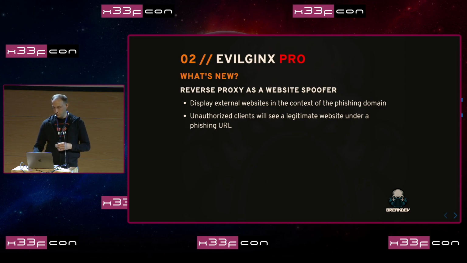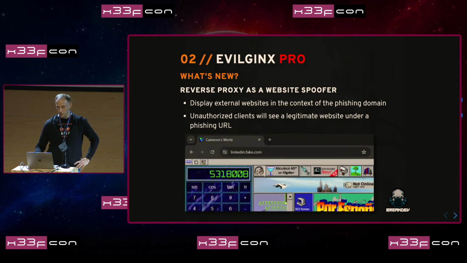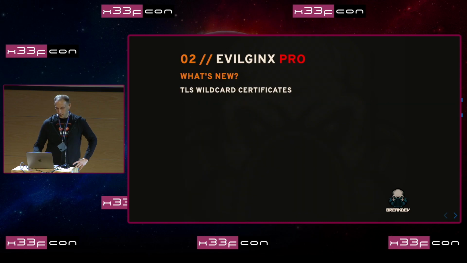So this is a bit more convenient, because it allows you to present that your phishing domain is actually hosting a legitimate website, and you don't have to put some kind of static content that can be easily fingerprintable. You can specify whichever URL you want. Here, as an example, I used the Cameron's World website that is being proxied through linkedin.fake.com.